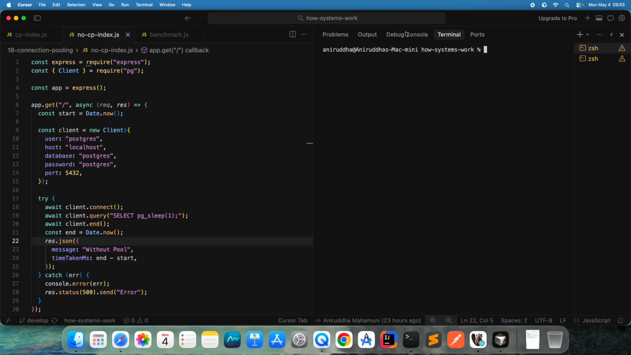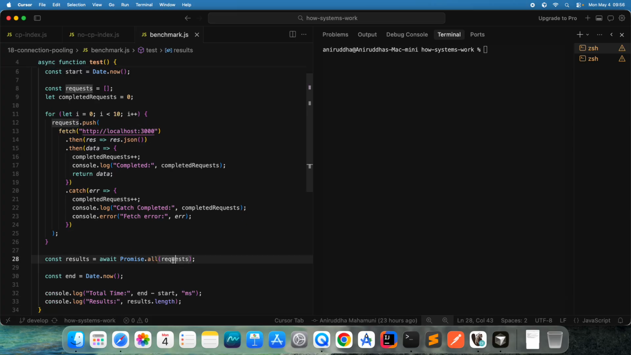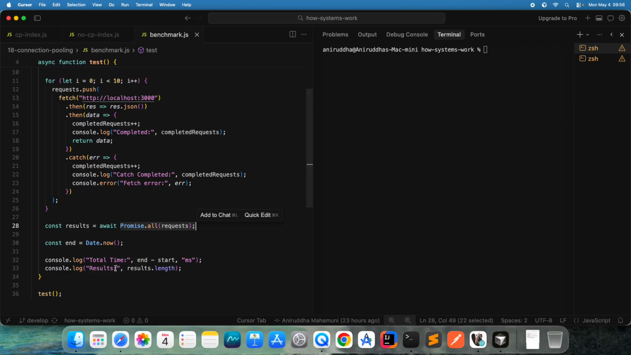Now there is a benchmark in Node.js where we'll be using Node.js to make an API call. Here we are hitting 10 requests concurrently. So here with requests.push, we are pushing all the requests, and using Promise.all we are making sure that all requests are hitting concurrently. So here we are first creating 10 requests, hitting the same localhost 3000, and all requests will be fired at the same time, and we will be calculating how much time it took to execute the query.